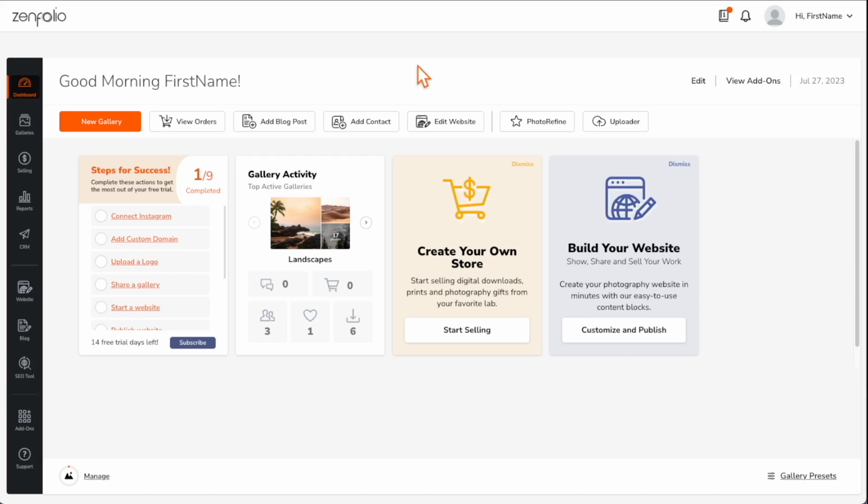In this video, we will learn about the Zenfolio Account Dashboard. The dashboard is the very first page you will see after logging into your account. It provides a central hub for access to the different areas of your account, as well as a quick glance at the activity within your account.